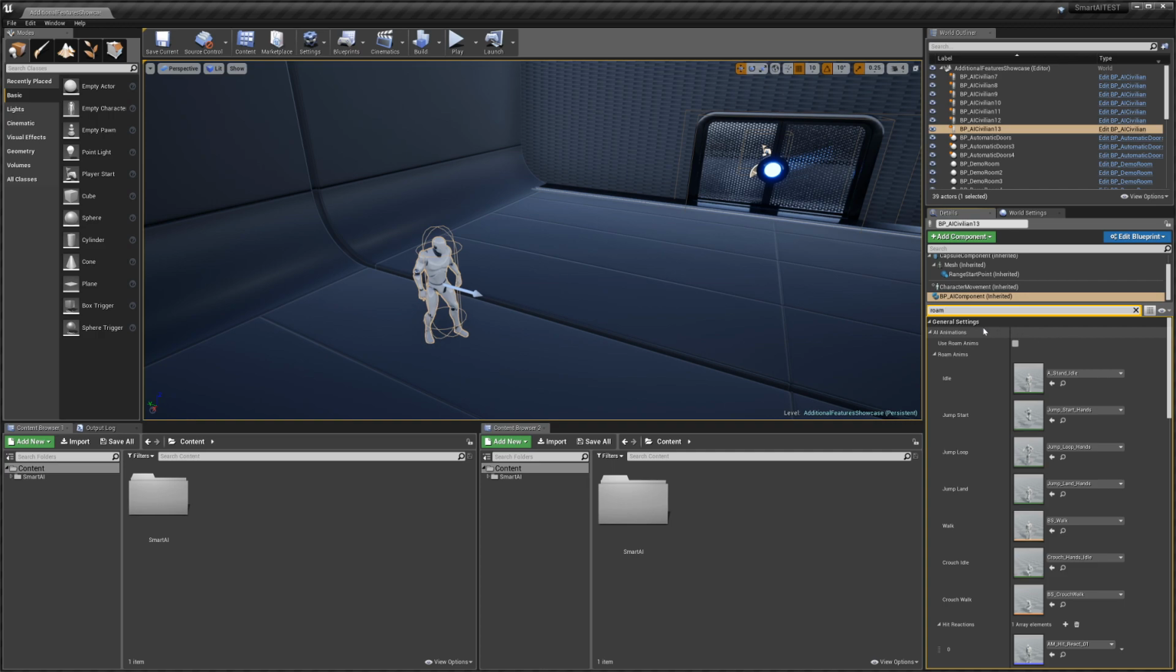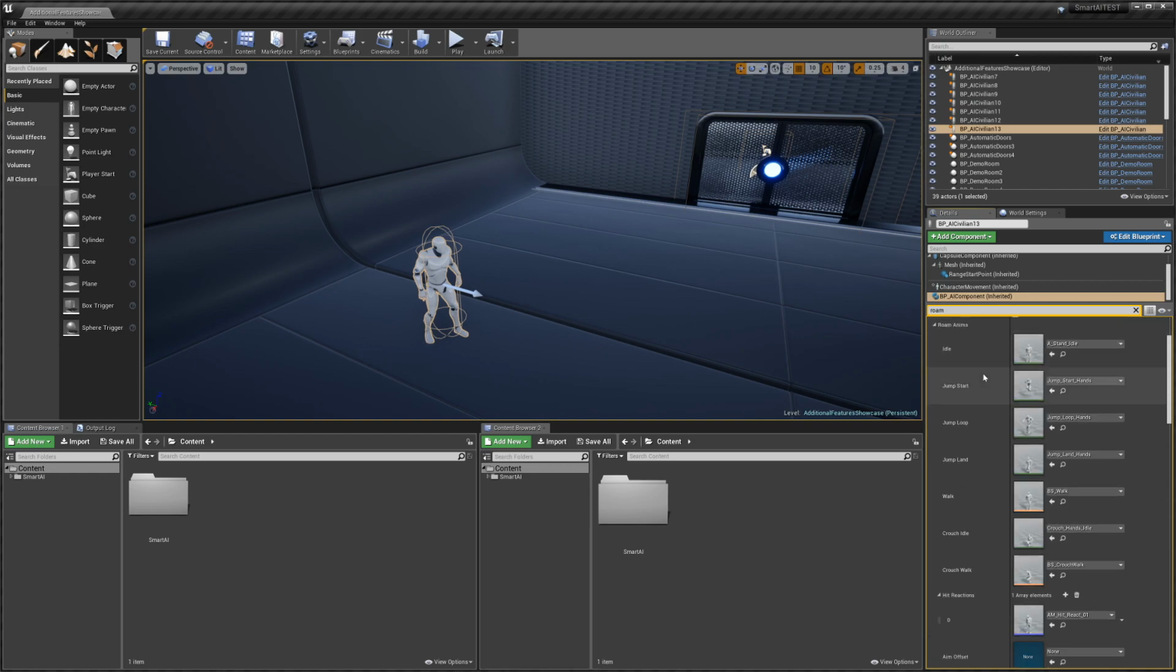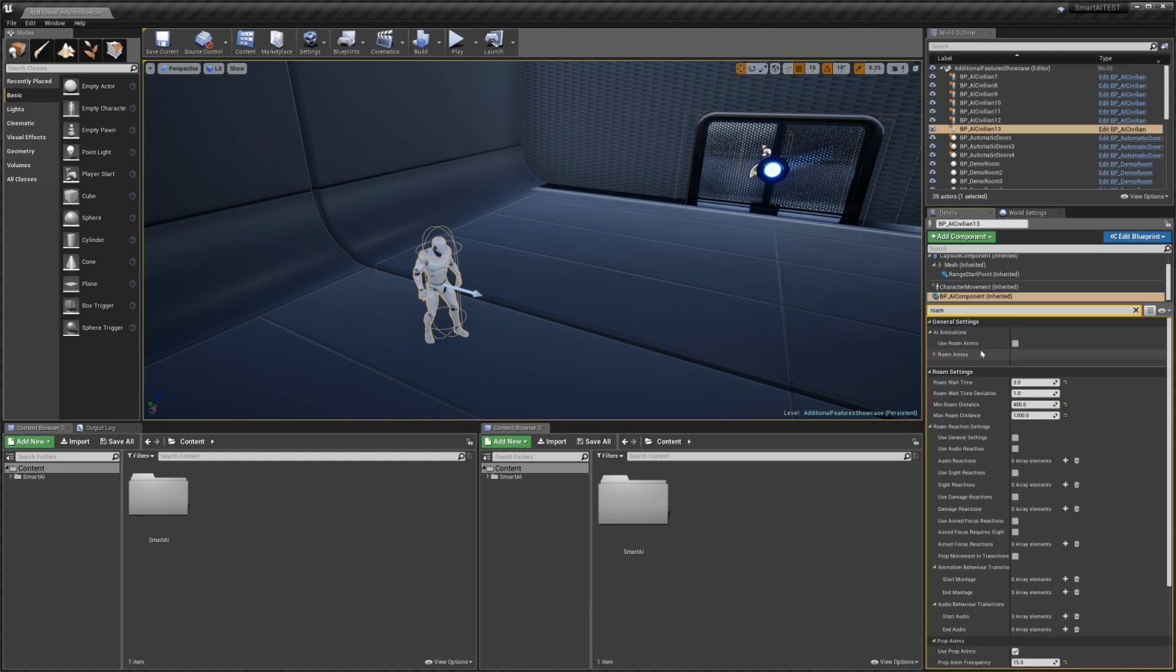So the first thing you're going to see is the roam animations. These are used to set specific animations for when the AI is in this behavior. By default this is disabled. To enable it you can just tick the use roam anims here, and then the AI will use the animations that you have set here. If this is unticked it will just use the default animations for the AI.